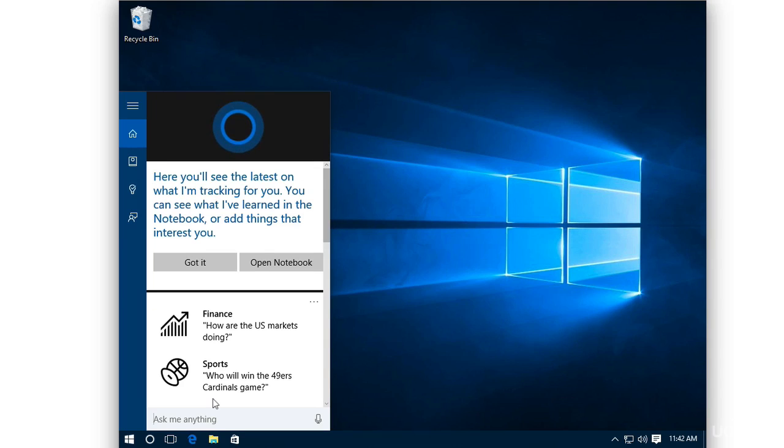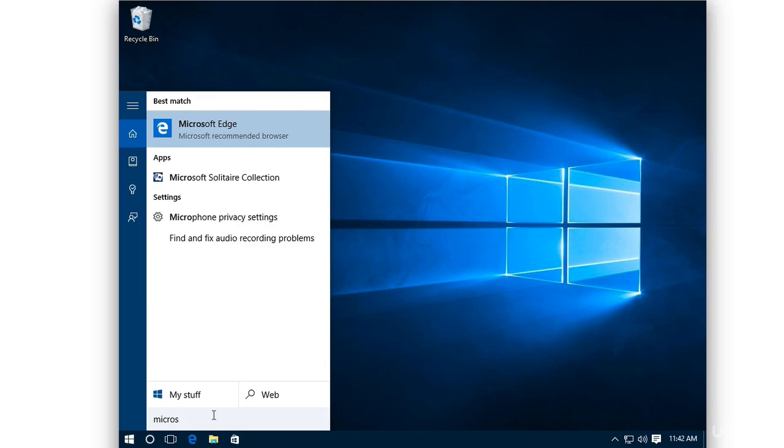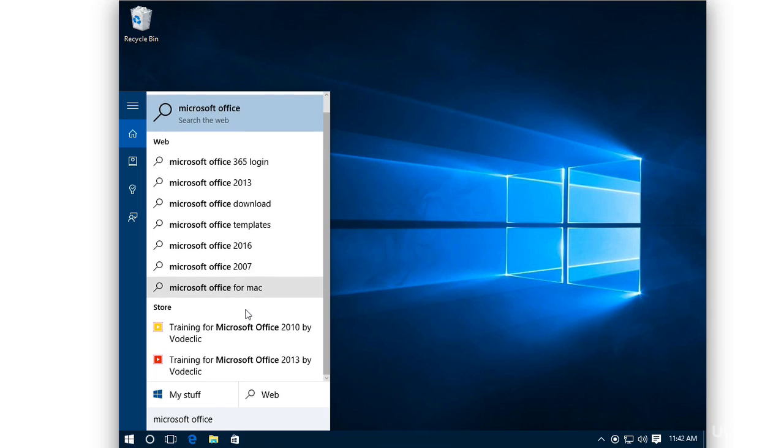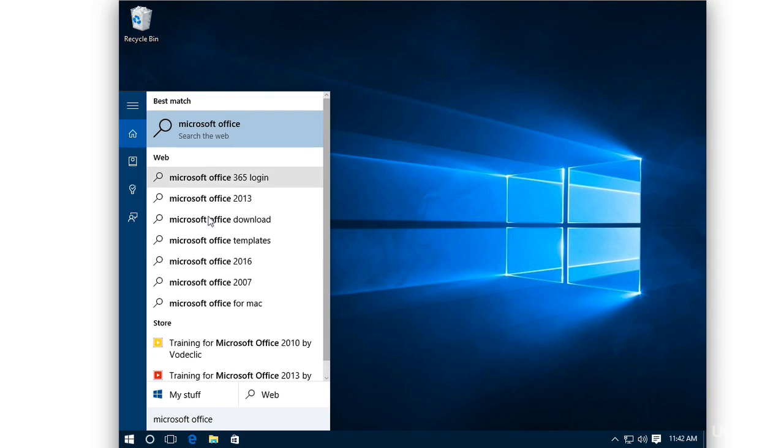All right, so let's go ahead and show what Cortana can actually do here. So for example, you can use this like you use your basic search. Cortana searches the web and your files. So you can search for basic files, for example, or applications. You can search for Microsoft Office, for example, if you have that, and you see it'll give you results based off of not just your computer, but also the web.